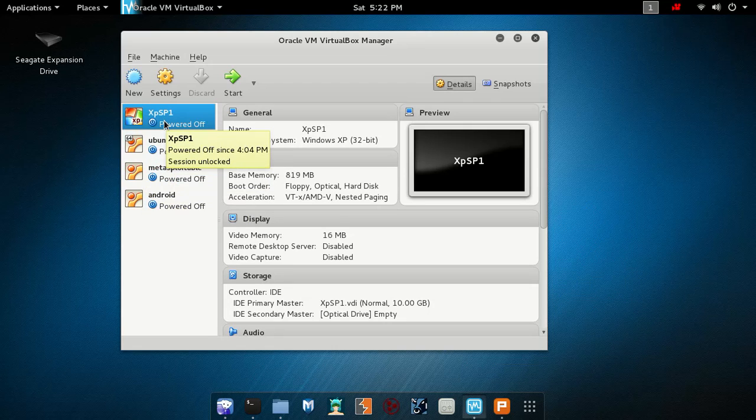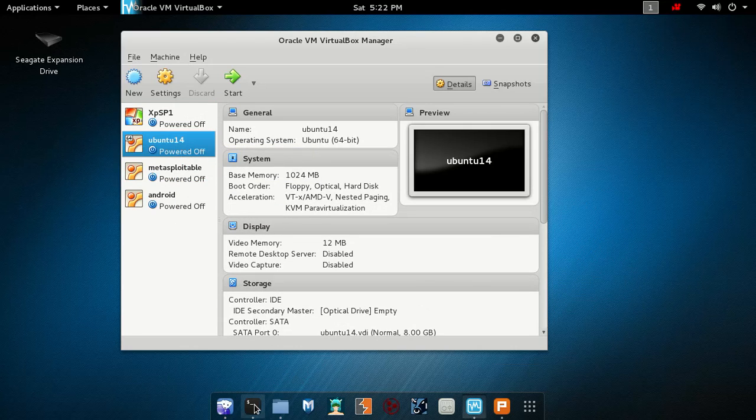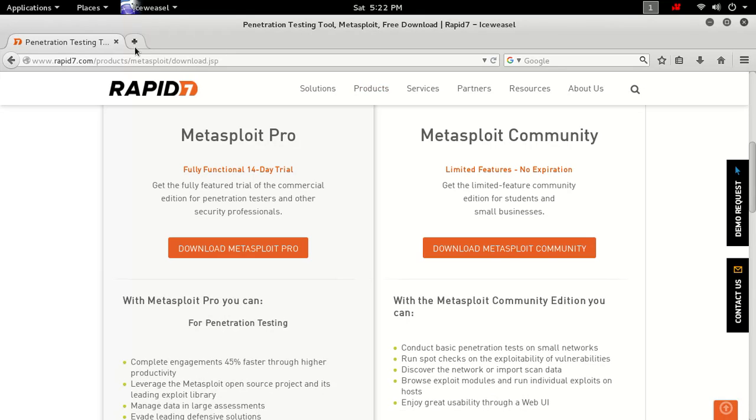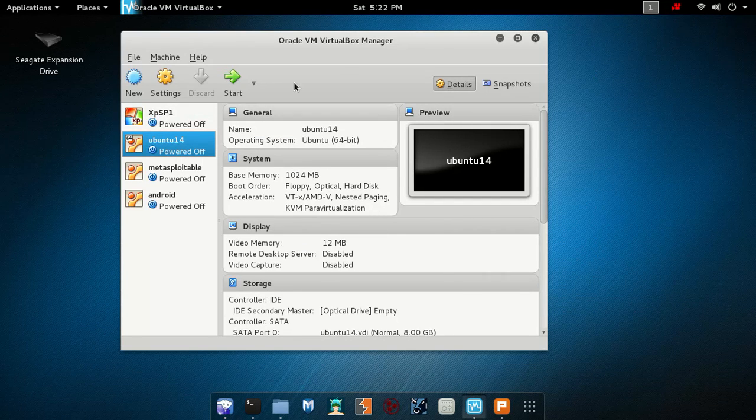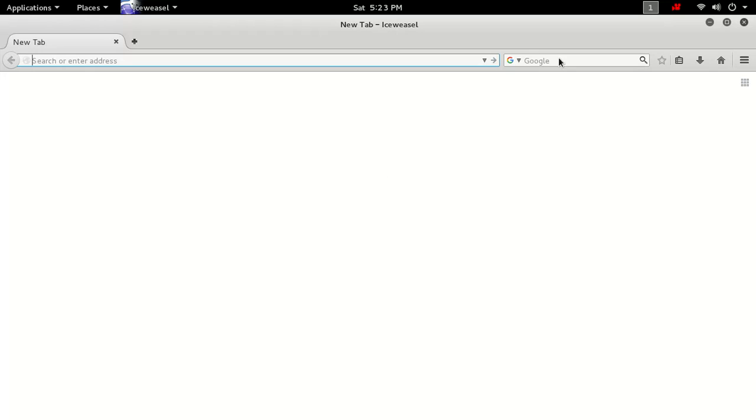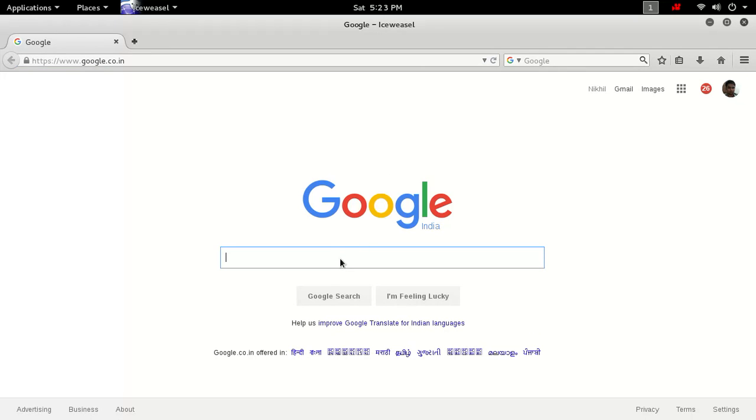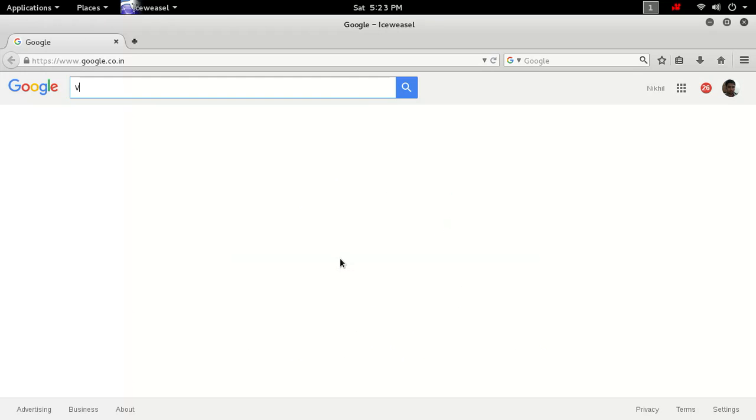XP Service Pack 1 you can get from any torrent site, and Ubuntu. I will show you from where you can download these operating systems and VirtualBox. So let's go and open Google. First, from where you can download VirtualBox.